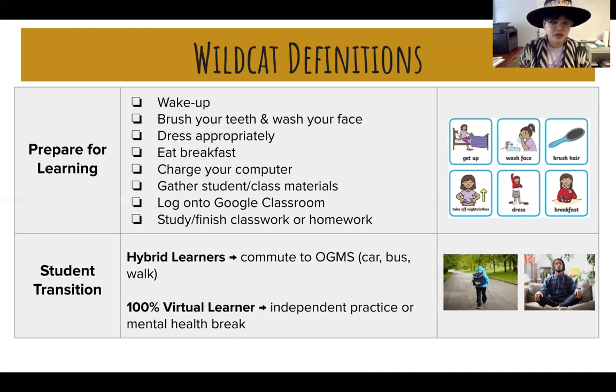And then for our 100% virtual learners or distance learners, that means that during student transition, you're either continuing your independent practice or your asynchronous learning, or you're simply taking a mental health break.